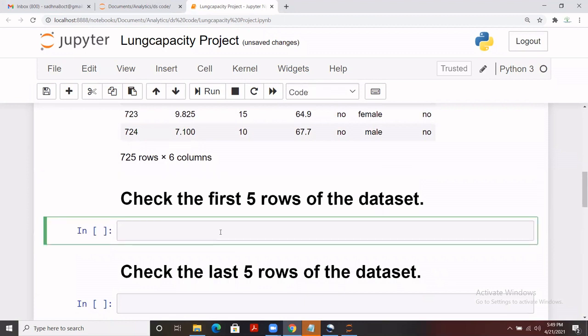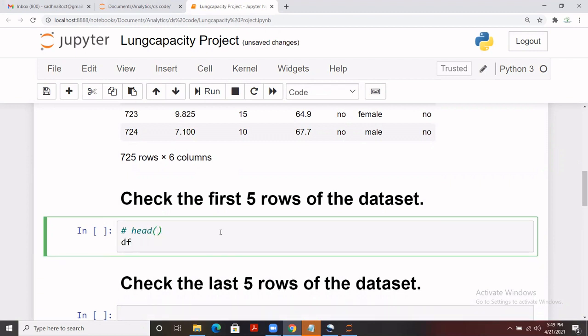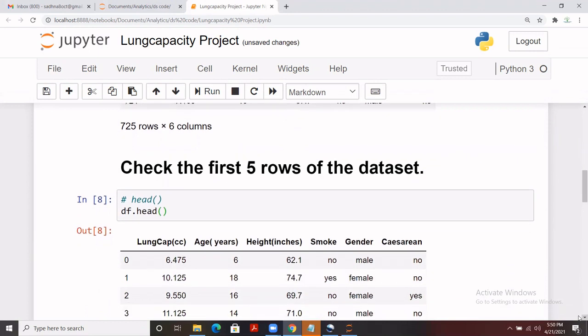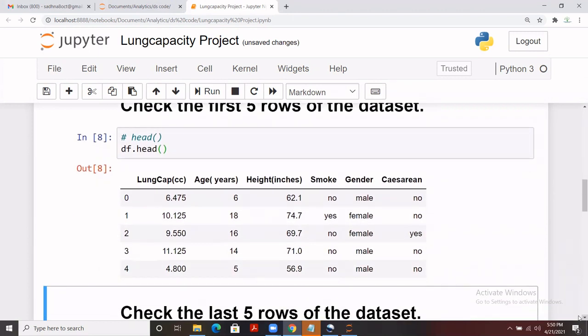Check the first 5 rows of the data set. So do you remember the function head, which displays the top 5 rows? So the df, the data frame, and then you can simply call head, and you see that we have displayed the top 5 rows of the data set, which starts from index 0 and goes till 4. So we're done with this now.